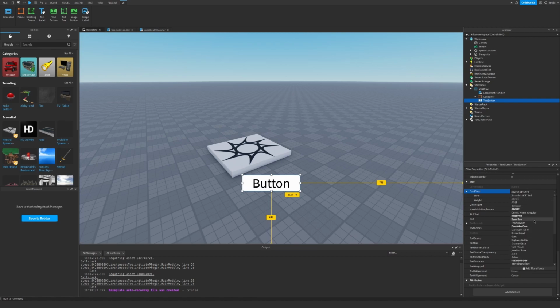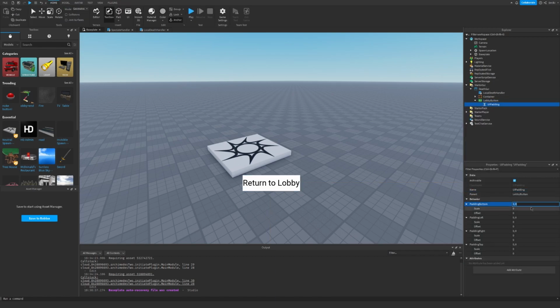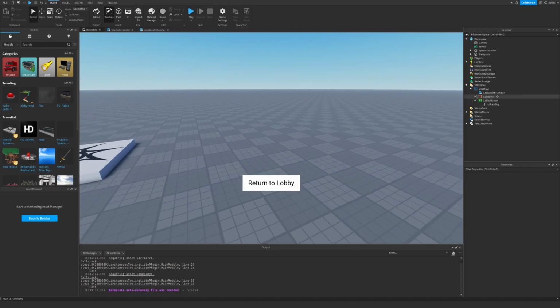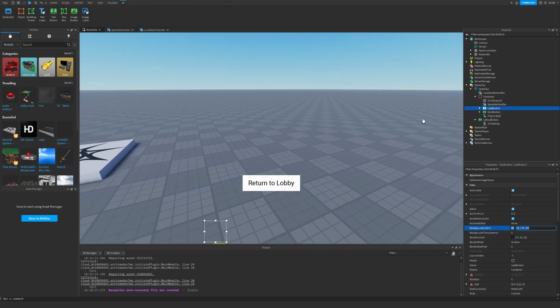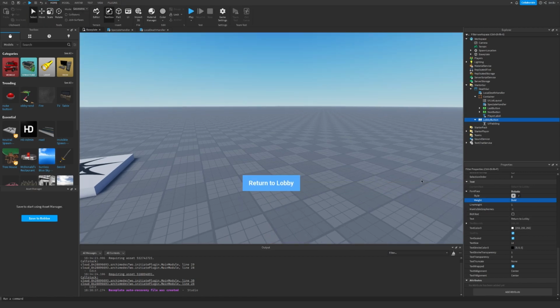Text scaled to true, font to, what's it called again? Let's see, Roboto. Let's write return to lobby. Let's just call it lobby button, as previously mentioned. We can insert a UI padding element. We can set it to 0.1 on all axes. We can copy this color from the last button, copy it into this, set the text color to white, set it to medium. Oh, okay, bold then, I guess.